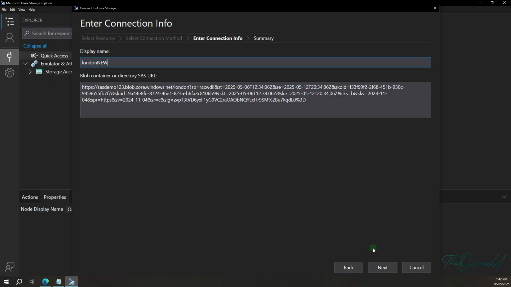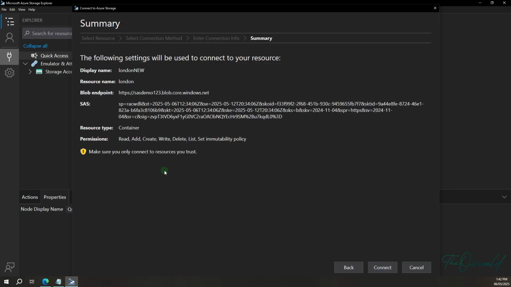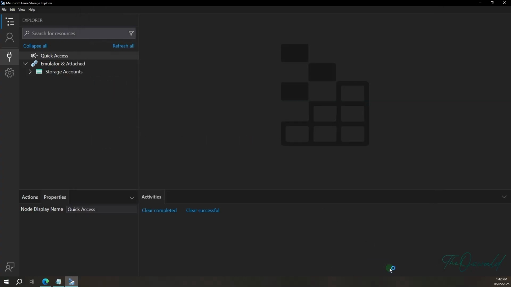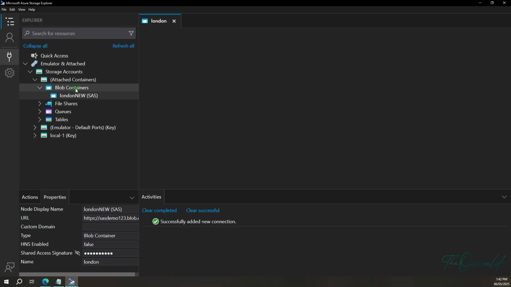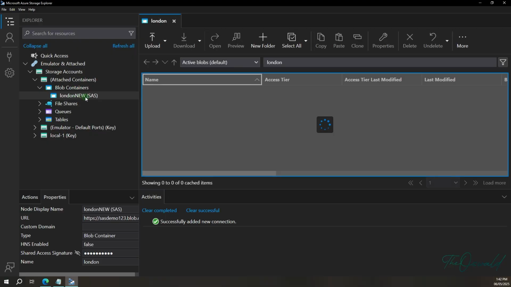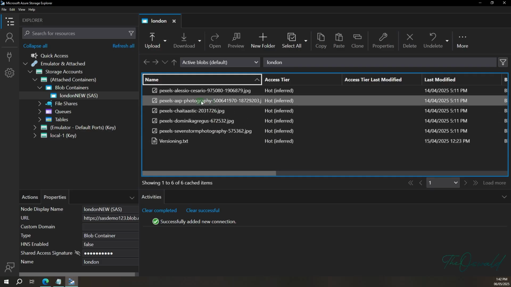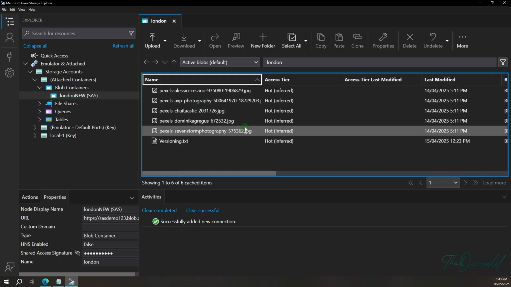Assuming, just say next, then it's warning in case you have a malicious file in that container. And you see the permissions are listed right here. They read, add, create, write, delete, list, set immutability policy. So you can just go ahead and connect. Successful. It's going to pop up somewhere here. Okay, so you see, amongst blob containers, I now have a container called London New, and it has those items inside. So this is, we have access using our User Delegation SAS.